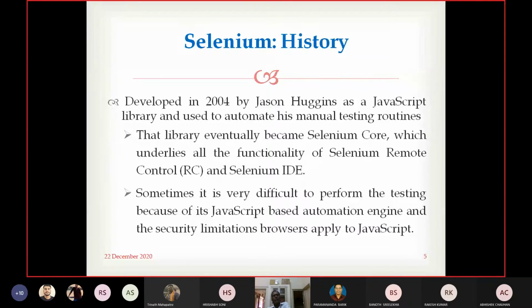Initially, it was in the form of a JavaScript library. That library eventually became the Selenium Core, which underlies all the functionality of Selenium Remote Control and Selenium IDE. So it underlies all the functionalities of the other versions such as Selenium RC and Selenium IDE.